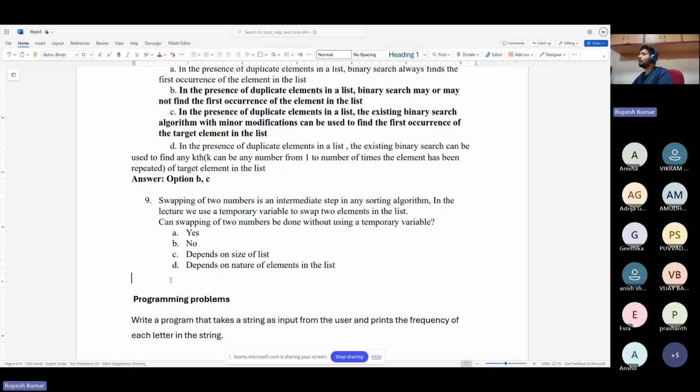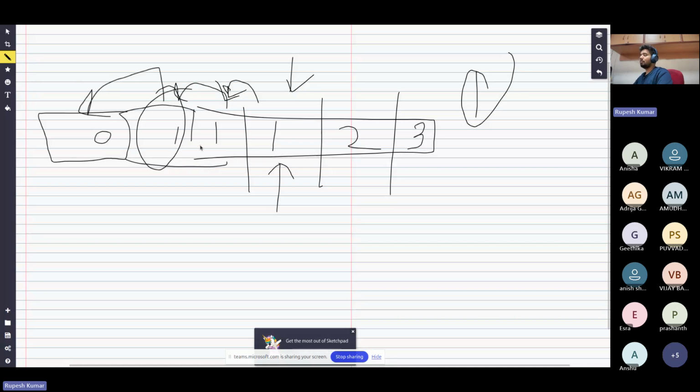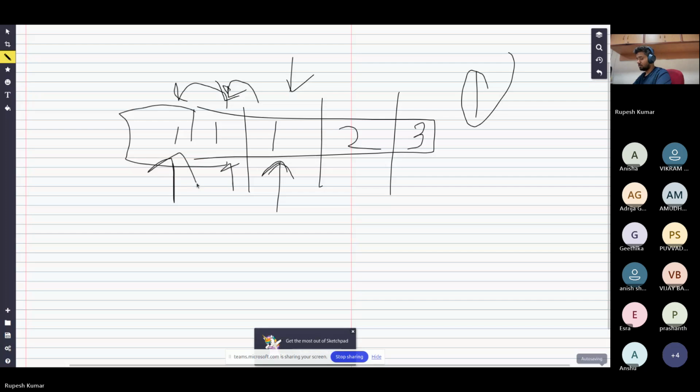So option B says if there are duplicate elements in the list, the binary search may or may not return the first occurrence of the element in the list. So let's say if we do no modification, then the midpoint can lie anywhere. It may lie at this occurrence, it may lie at this occurrence or this occurrence. Fine. But if you want to ensure that you find the first occurrence, then you have to check the previous values in the list. So that is the option C.